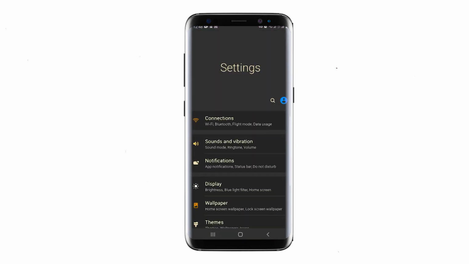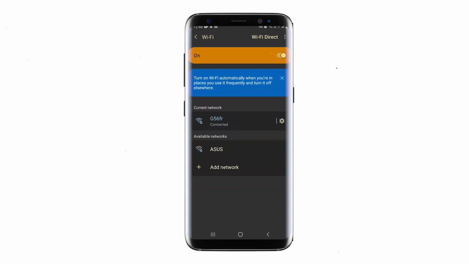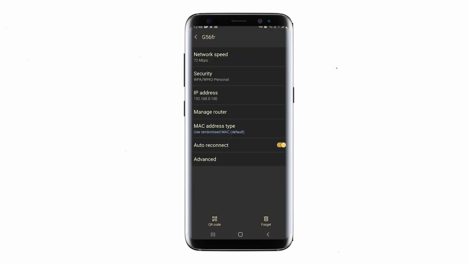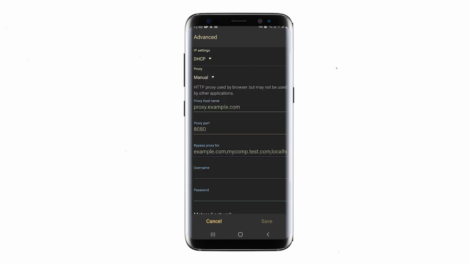Next, select Connections. Make sure your Wi-Fi is turned on and that you are connected to your network. Open Wi-Fi and click on the gear next to your connected network. Now you need to go to the Advanced section. As you can see, the proxy is not used. Select Manual in the Proxy section.